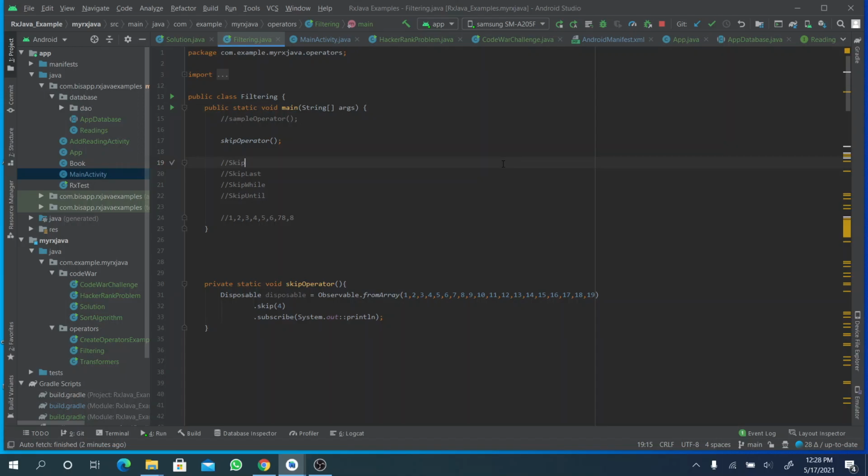Hello guys, this is Bismarck and welcome back to another session on RxJava Operators. Today, we take a close look at the skip operators and their variants. In RxJava, we have the skip operator, skip last operator, skip while operator, and skip until operator.